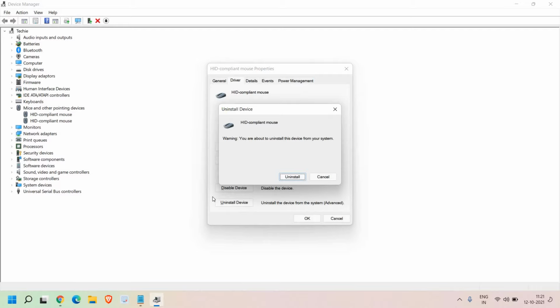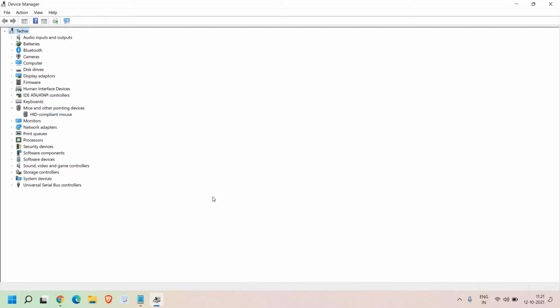And once it is done, just click on Enter again and it will be uninstalled. Do the same procedure for other HID compliant mouse. So this will uninstall the driver, but when you will restart the computer, it will be back again.